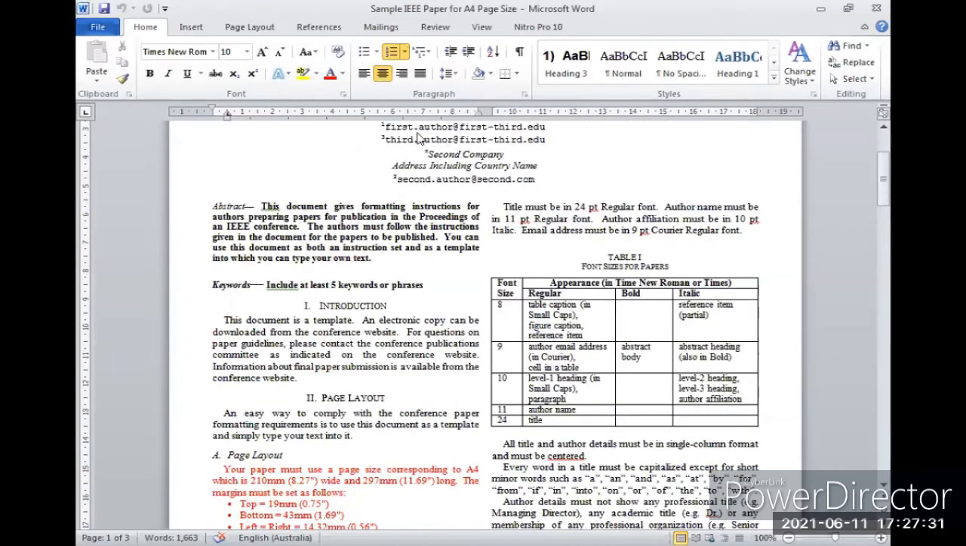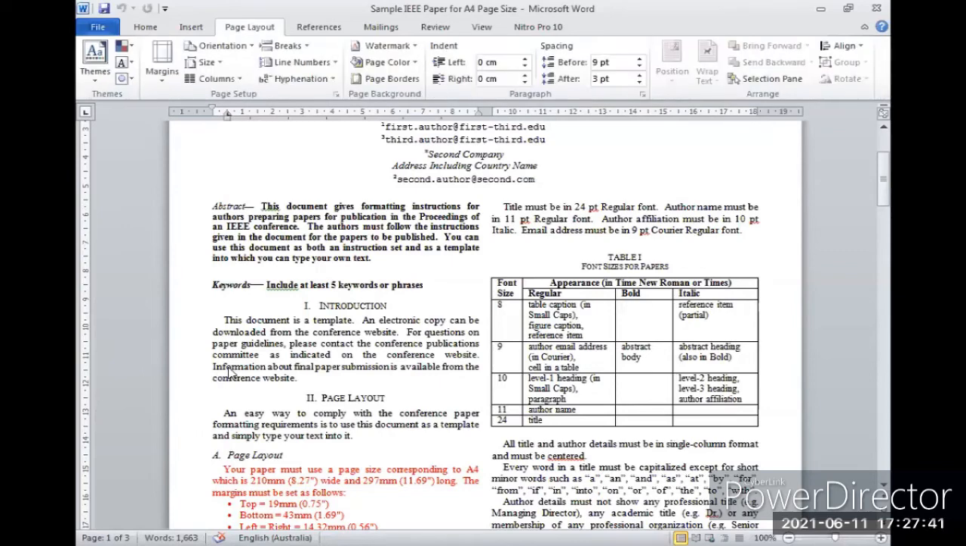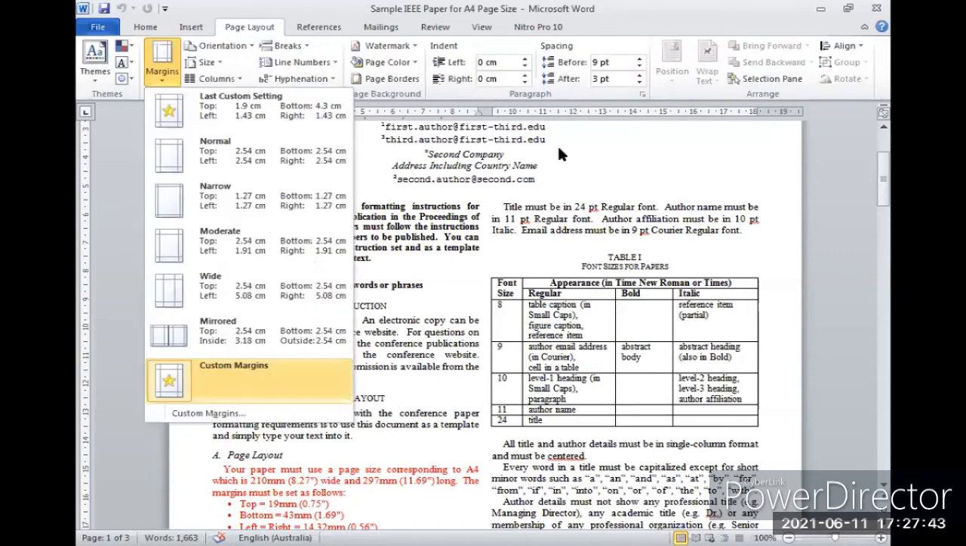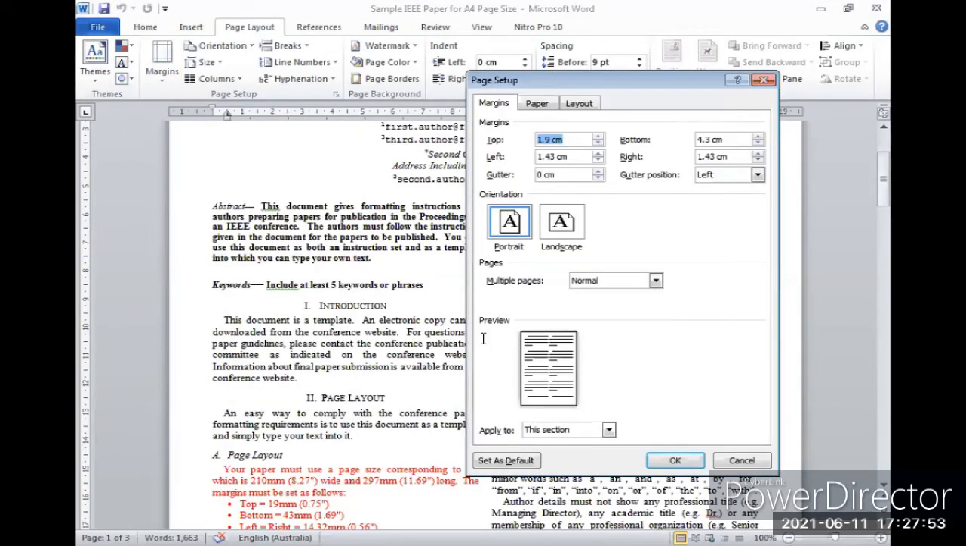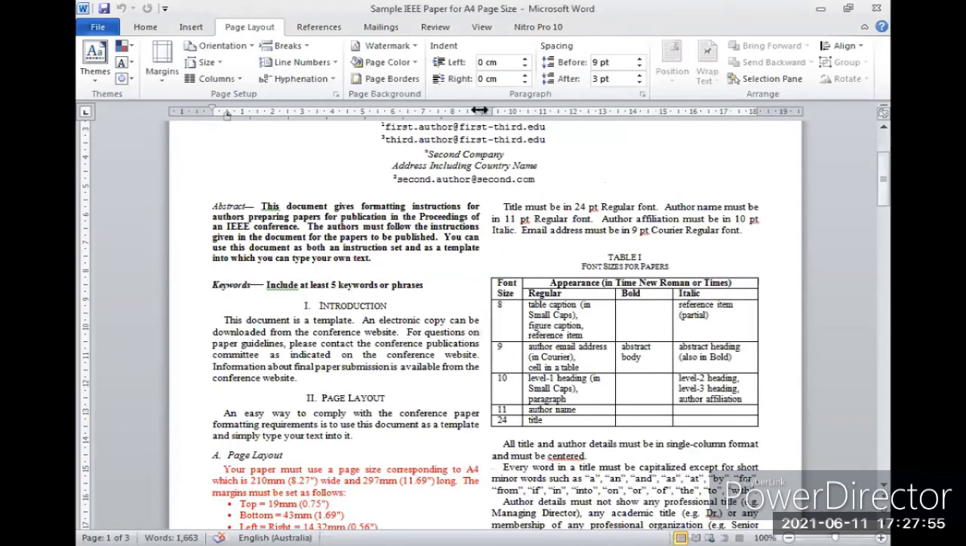Then between these two areas, you can click here and take the page layout format. That is the page layout, and that's the custom margin. Just give the custom margin here, where you can see 1.9. These things you have to make. That is the one.